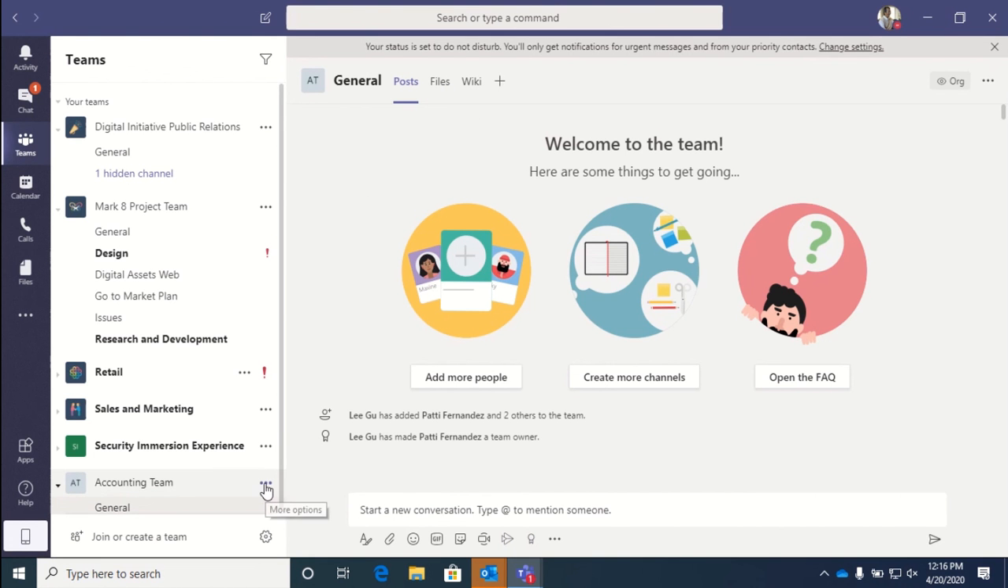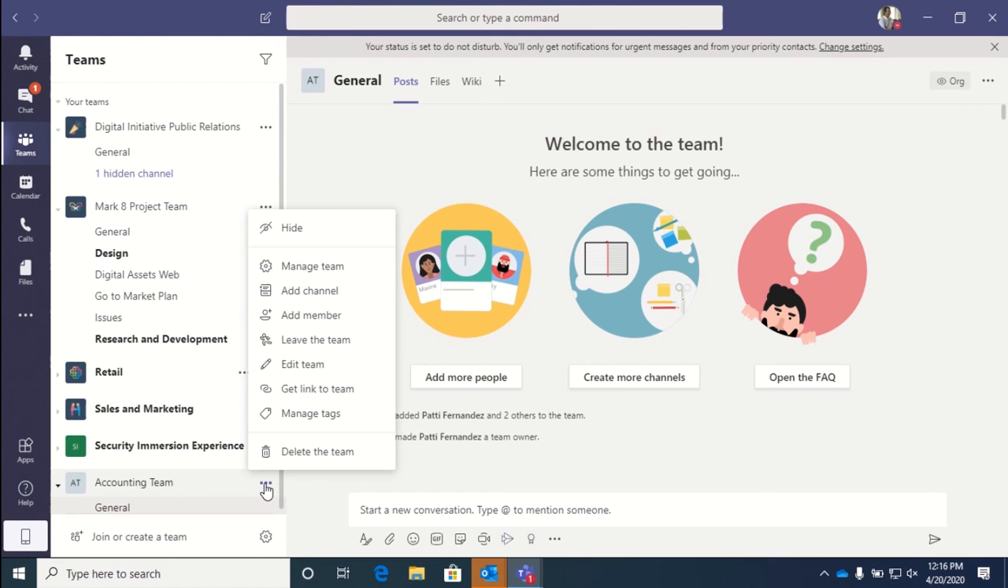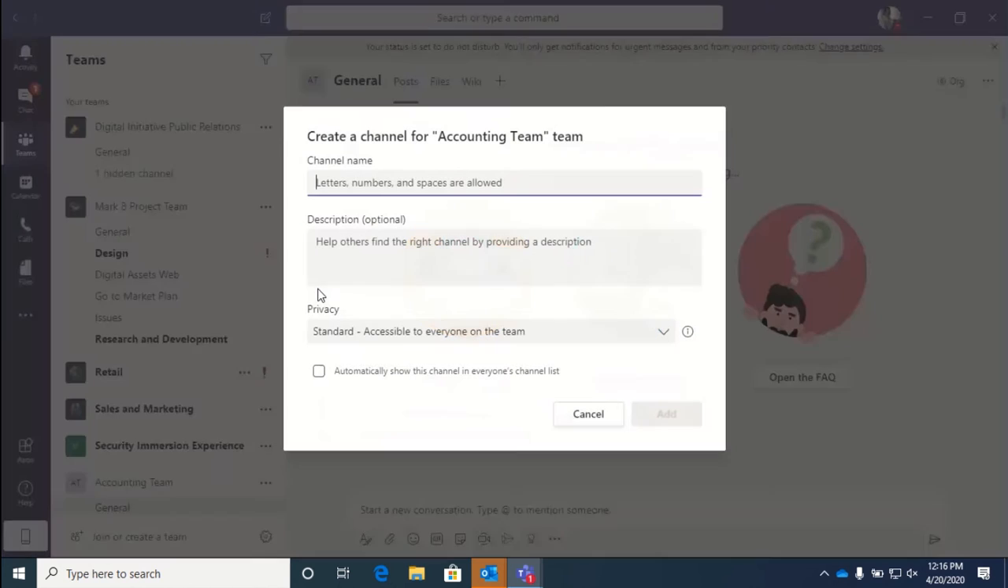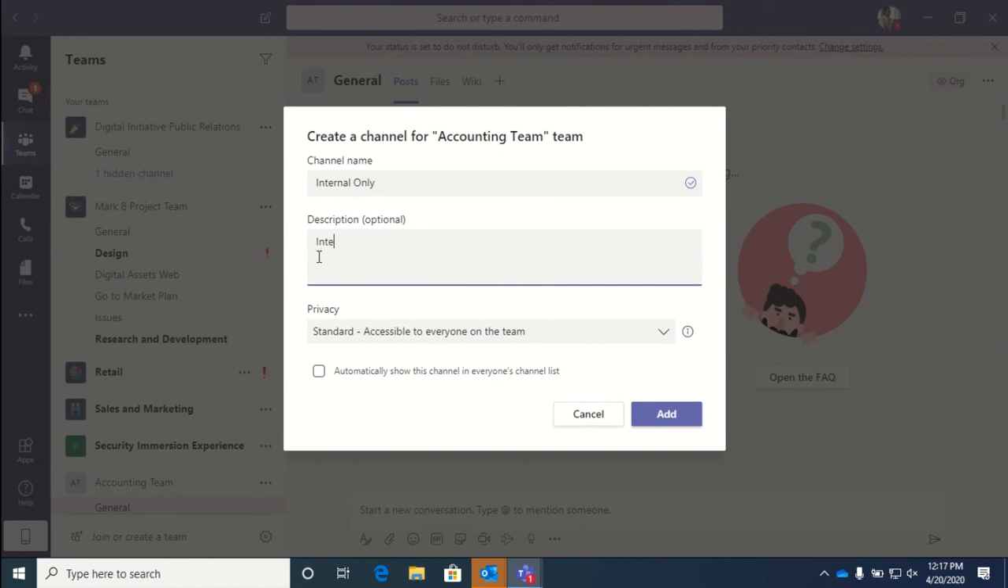Now let's say I have a requirement for another channel that's beyond just the general channel. I can click the ellipses or the 3 dots at the end of the accounting team, and here's my ability to manage the team and add members or even delete the team as an admin. But what I'm going to do today is add another channel. Let's just say this is going to be my internal only channel. I'll name it as such. Again, the description's optional. I'll just call it internal.